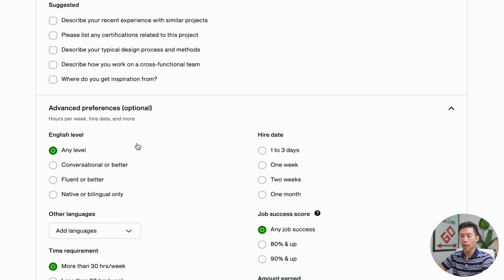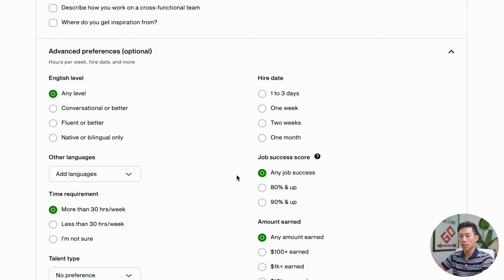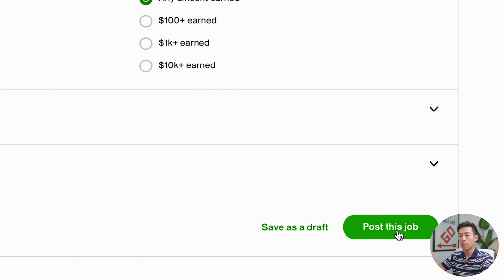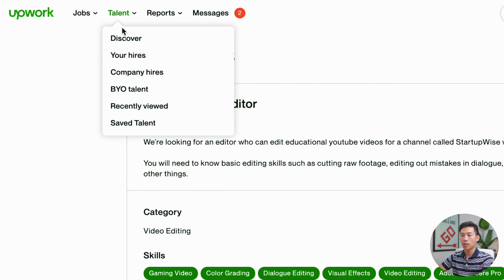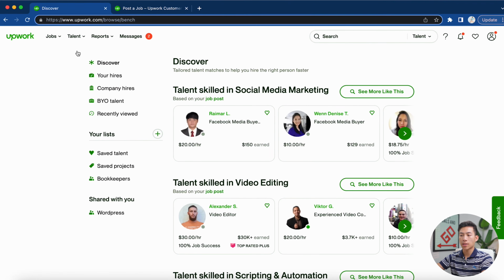And then down here with the advanced preferences, I can also go ahead and change these things. And then from there, once I'm done, I'll go ahead and post this job. Now, another thing that I can also do is go to Talent right here and then click on Discover. And then right here, it's basically going to give you some matches that will help you hire the right person for the type of job that you're looking for, right?